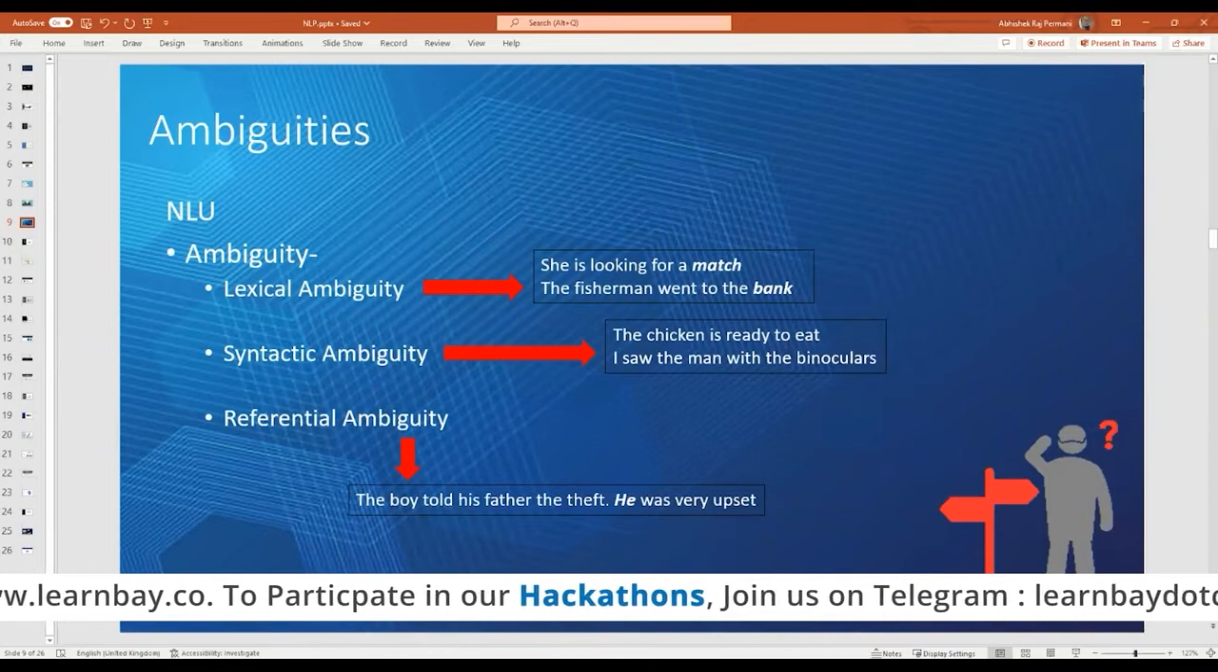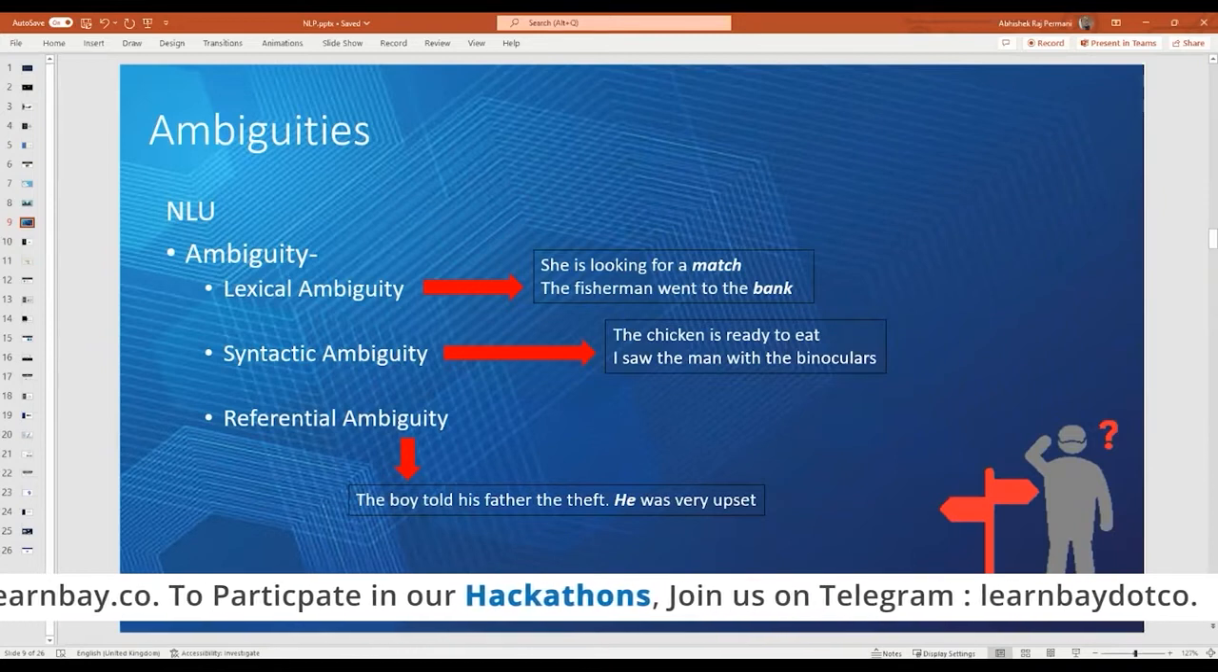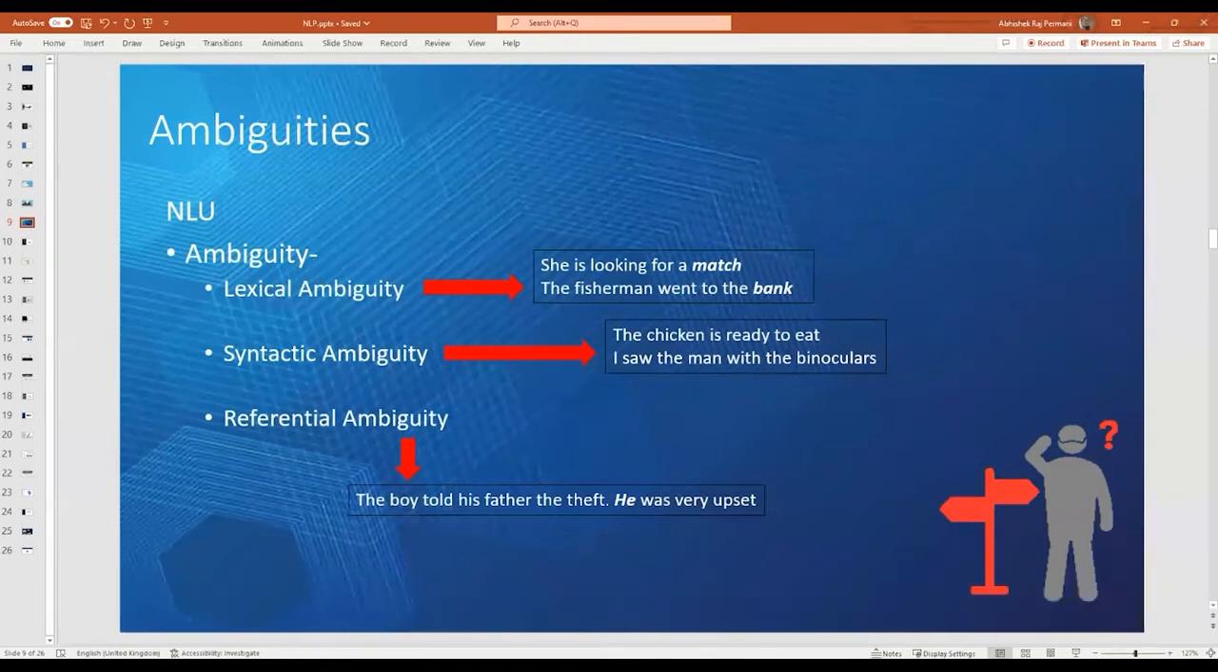Now, coming to the third ambiguity, referential ambiguity, which arises when we refer to something using pronouns. Let's take this example: the boy told his father the theft. He was very upset. Now when we talk about he was very upset, if you focus on the italicized word, he, does this mean that the boy was upset, or the thief was upset, or the father was upset? Nobody knows. This is called referential ambiguity. Who is he referring to, basically, the boy, the father, or the thief? It's not clear.